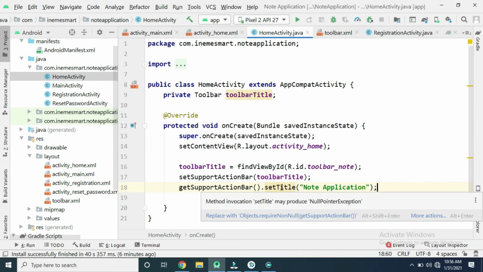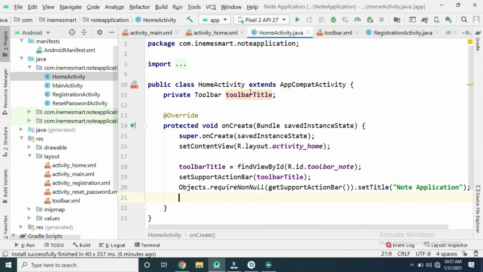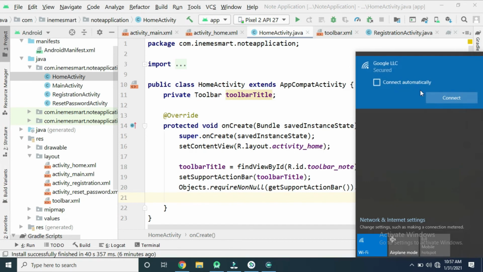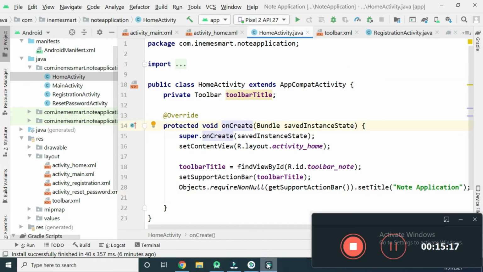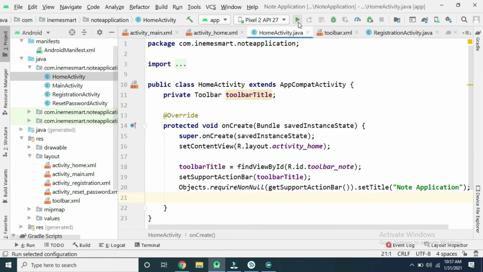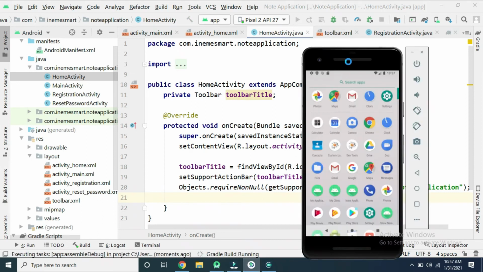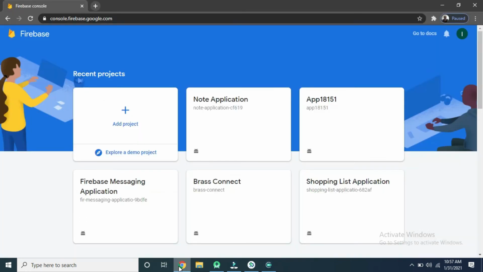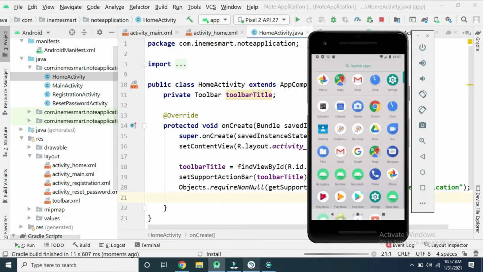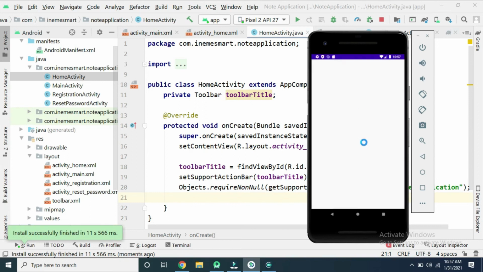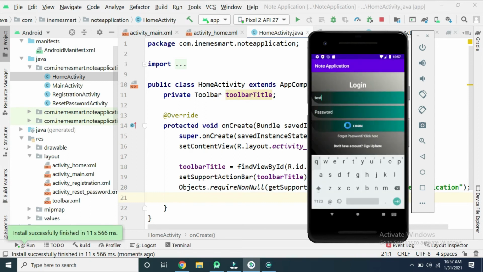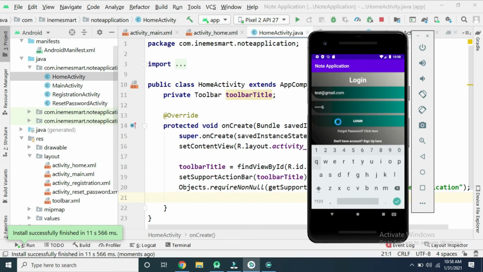This enables the toolbar to work. So we can just hover if there is a warning. We suppress that warning. So let's run our app again. We are going to run the app and log in so that we can see the toolbar. So let's see the user's details. The app will soon be installed. So it's test@gmail.com. Then the password is 123456. So let's log in and see.